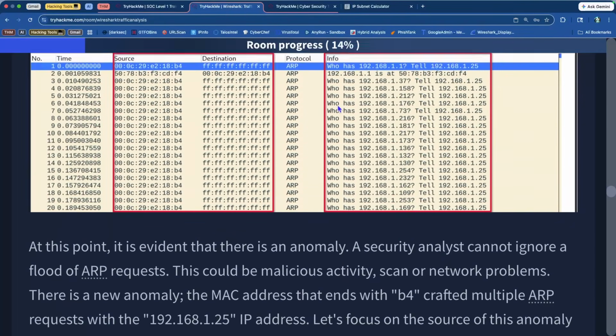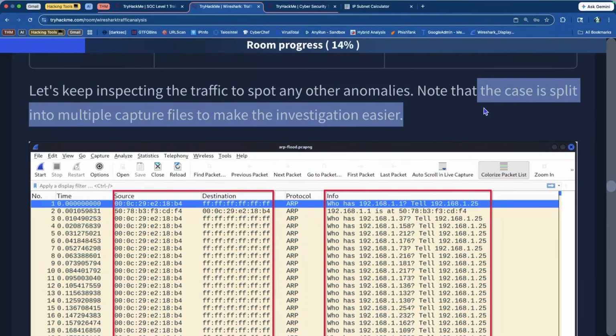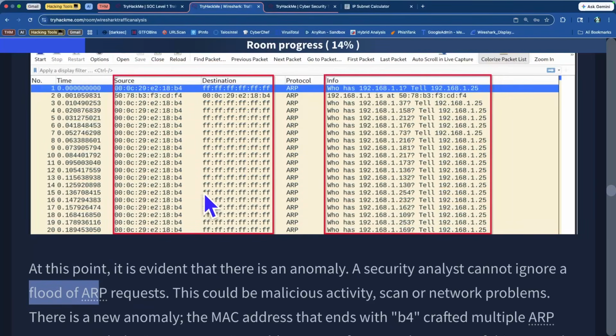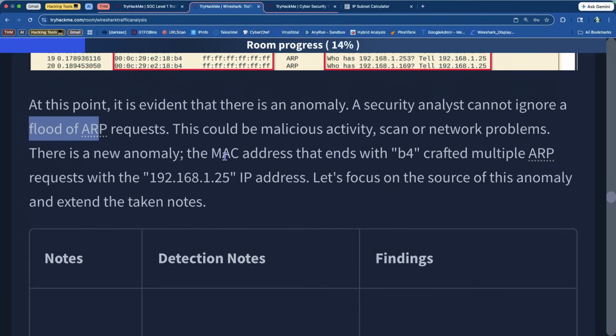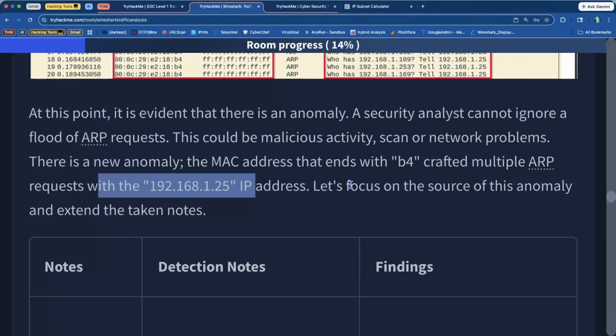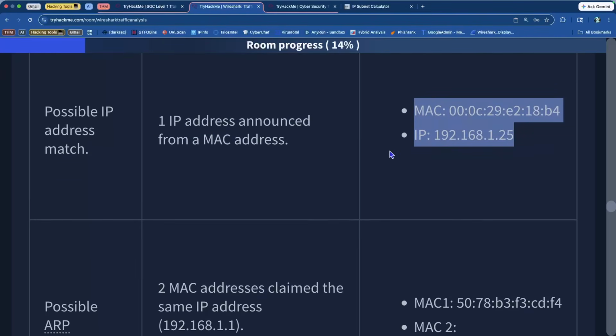It's really not helping us much in this particular case because the case is split into multiple capture files to make the investigation easier. So I think that's probably what they're saying for our exercise. So it's evident that there's an anomaly. Security analysts can't ignore a flood of ARP requests, which is what you see right here. All these ARP requests coming in, you can't ignore that. This could be malicious activity, a scan, or network problems. There's a new anomaly. The MAC address that ends with B4 crafted multiple ARP requests with the 125 IP address. So let's focus on the source. So possible IP address 1 announced from a MAC address, which is the B4, which I thought was the legit one, but it might be bad, I guess. It might be like a bad address.